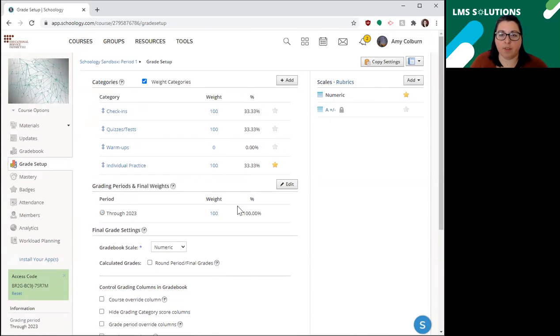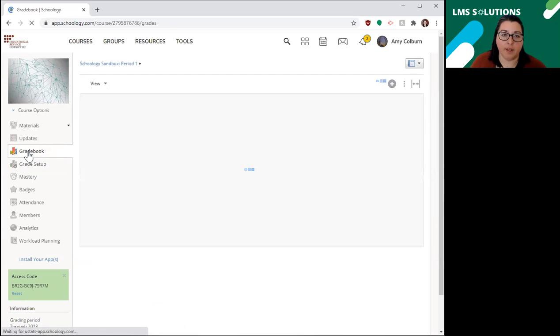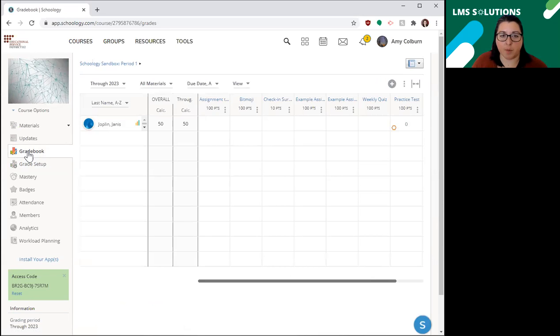Once you have all of this set up, then you can go into your gradebook and look and see what's in there and what options you have. The grade setup and the gradebook are specific to each individual course. If I'm teaching Algebra 1 and Geometry, I would need to set this up in my Algebra 1 courses as well as my Geometry. So this is not a universal setup. From here, I can go into my gradebook, and now we can look around in here a bit.